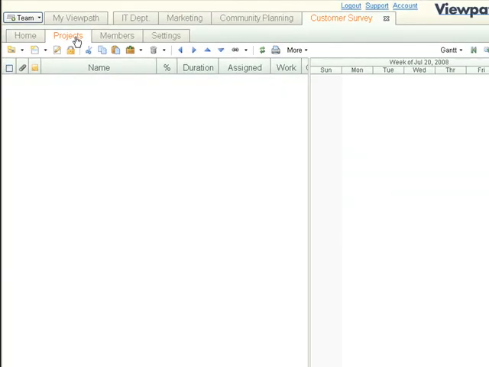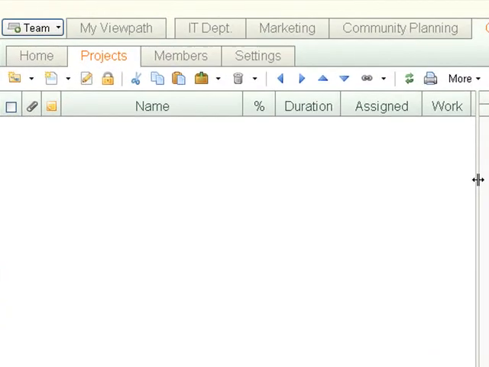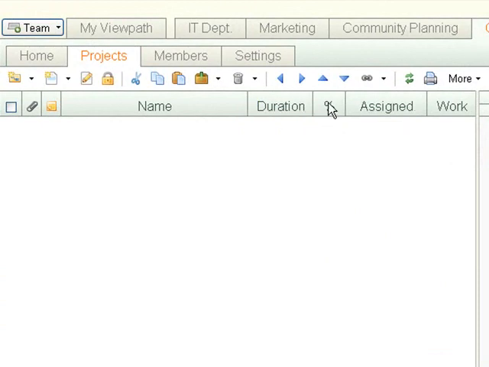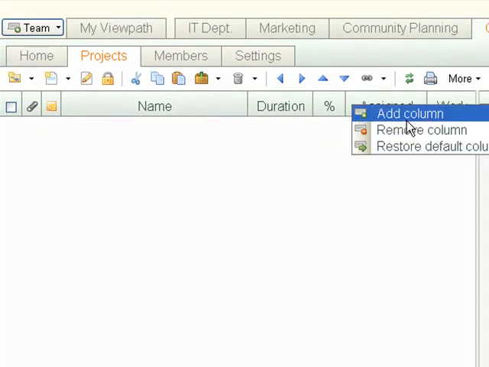To access the Projects section for the Customer Survey team, I click here. The Projects page has a panel with a column view of projects and a timeline view, which is technically called a Gantt chart, that can be resized by dragging the section divider like this. Viewpath's unique drag and drop features let you customize the column layout by reordering columns like this, adjusting column widths like this, or using the right-click menu to add or remove columns.